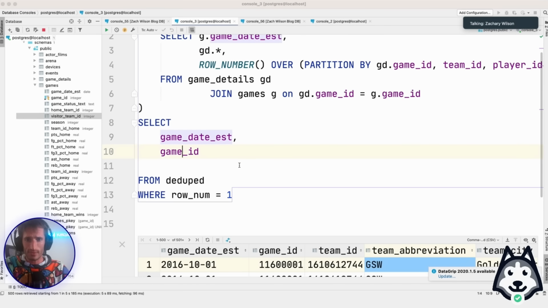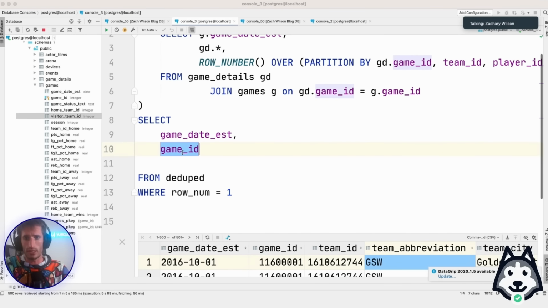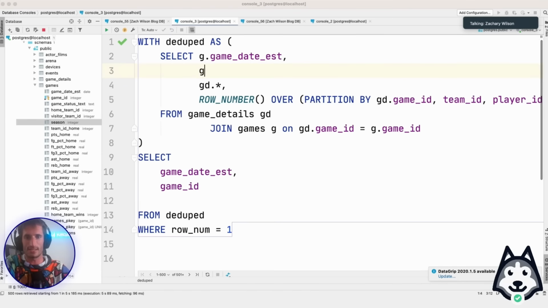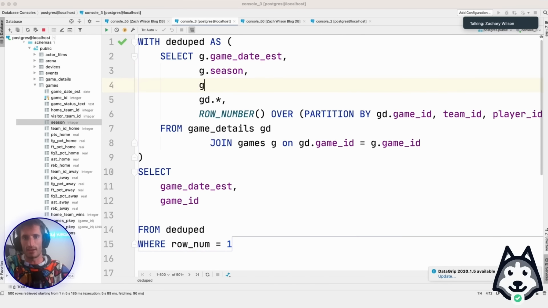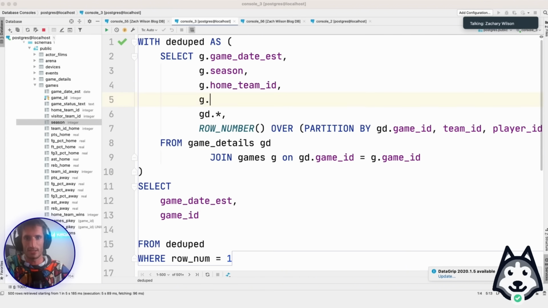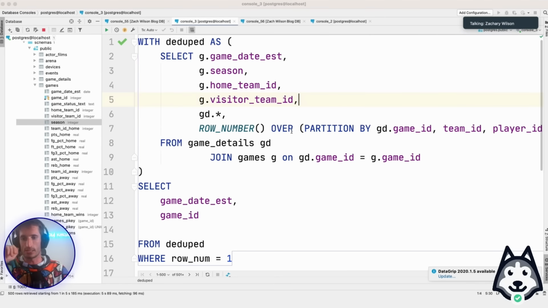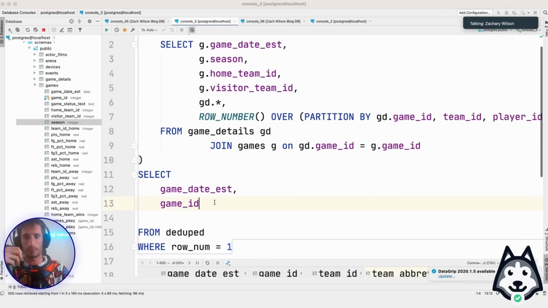The other column that we care about here is season. You see how there's season here? So let's go ahead and put season in here, g.season, and g.home_team_id, g.visitor_team_id. We're going to use these mostly to compare the team ID in game details to these team IDs, to say whether they are playing at home or playing away. So there'll be a Boolean that we'll end up using here.